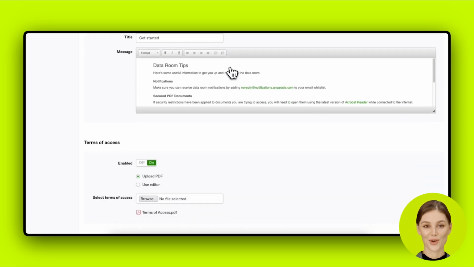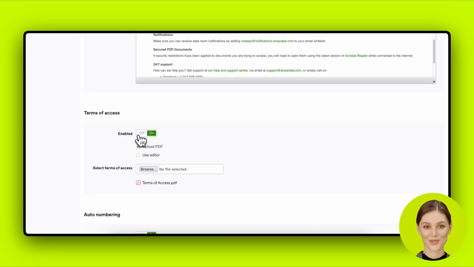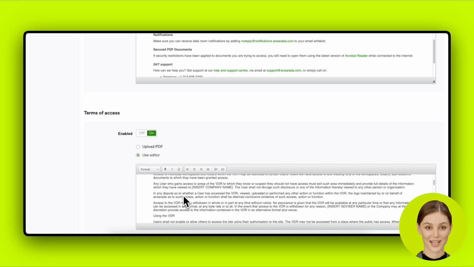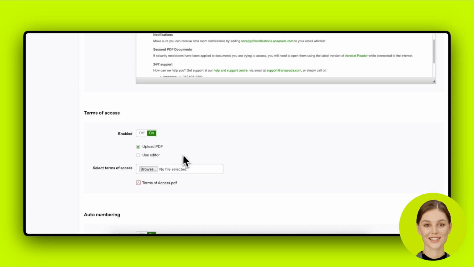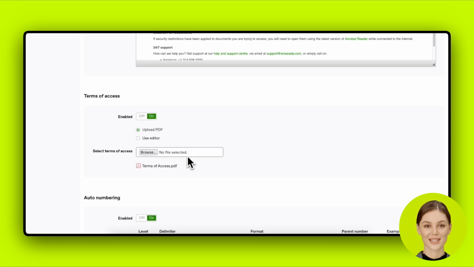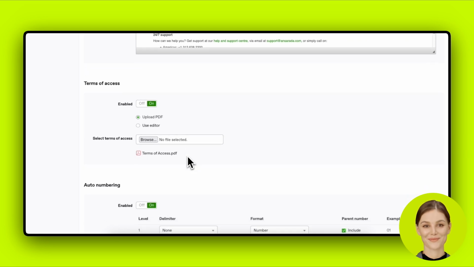If you continue to scroll down, you'll note a Terms of Access option. Enabling your Terms of Access allows you to upload or create a set of terms that people will be required to agree to upon their first login or any time the wording of these terms is updated. This is a great opportunity to remind your guests of an existing NDA or to reiterate that you will be hosting your diligence process directly through Ansarada's Q&A platform.